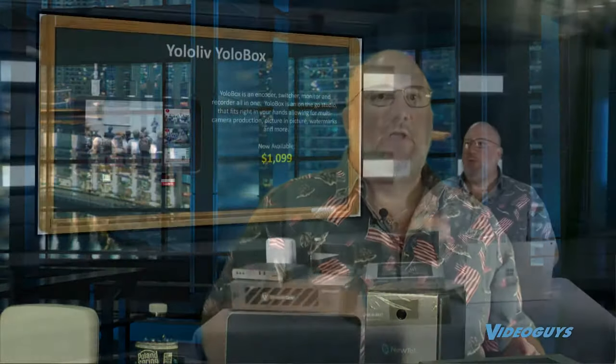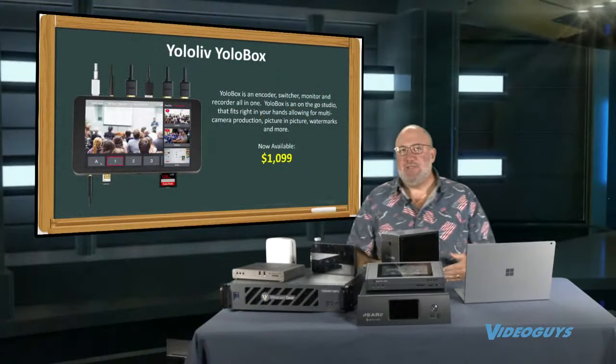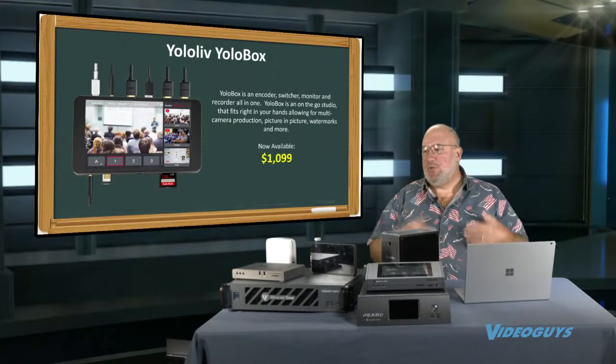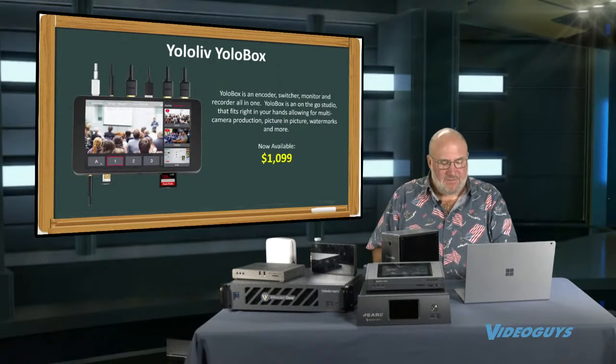It's got HDMI inputs and USB inputs. It's got a card slot that you can actually put a SIM card in so you can stream directly from it. And it's a great little device. It can let you mix multiple cameras, multiple sources, to do your basic mixing. Nice and small, super portable, $1,099.